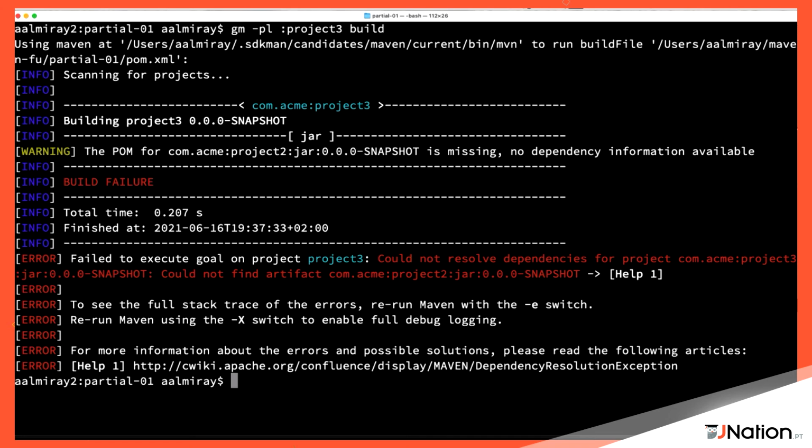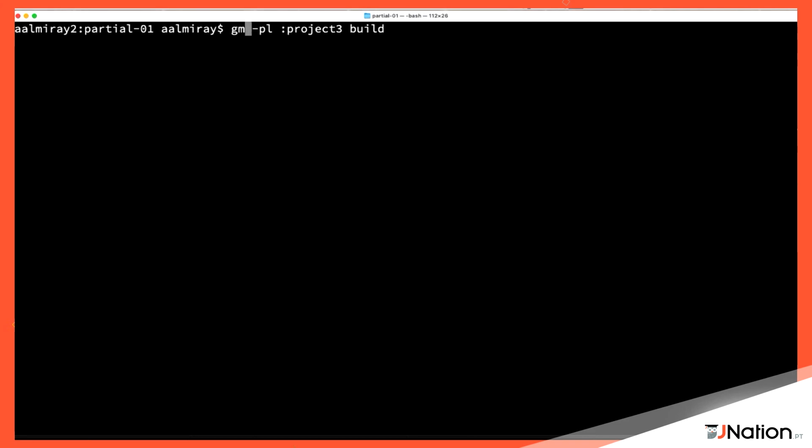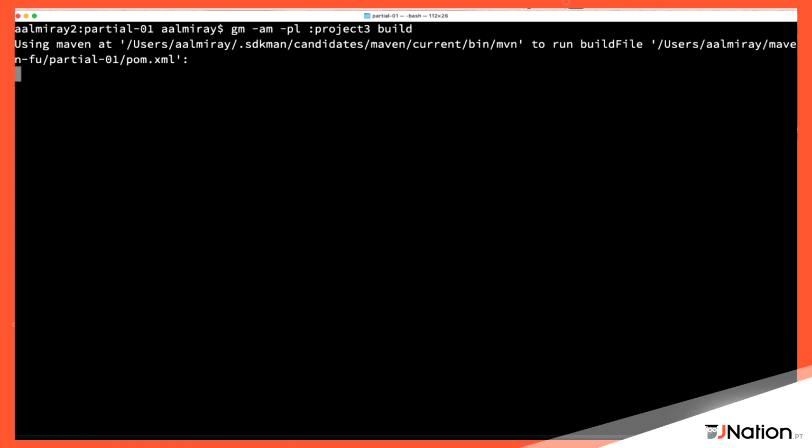But if I make changes to project 2 and I forget to do an install and expect those changes to be visible on project 3, then this is where the problem occurs, because I have outdated snapshot dependencies in a repository. Now, notice what happens when the only thing that I do here is add one flag, -am, also make. That's the only thing that I do. There's nothing in my local repository.